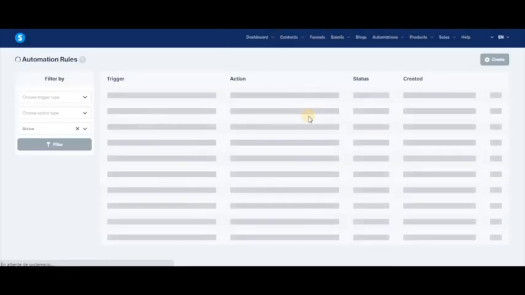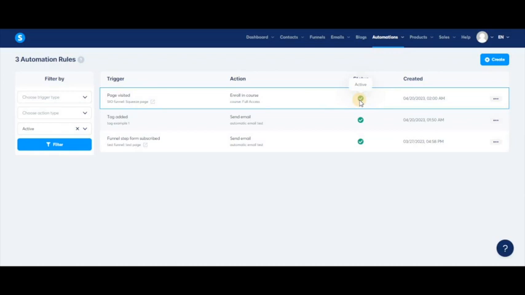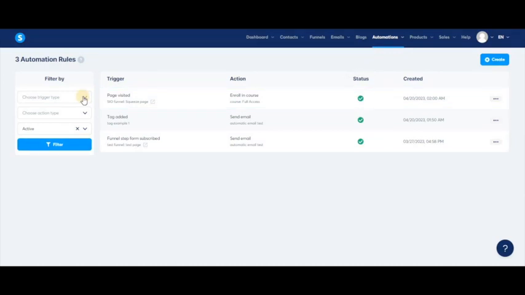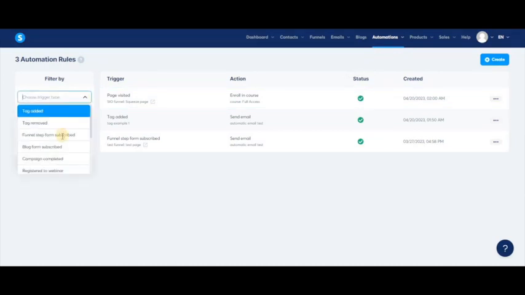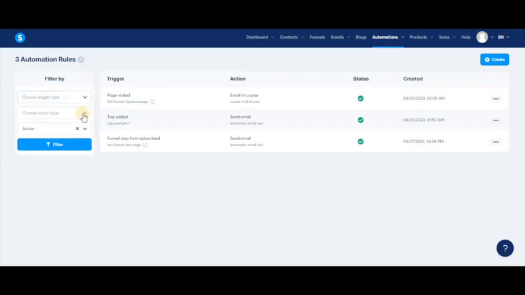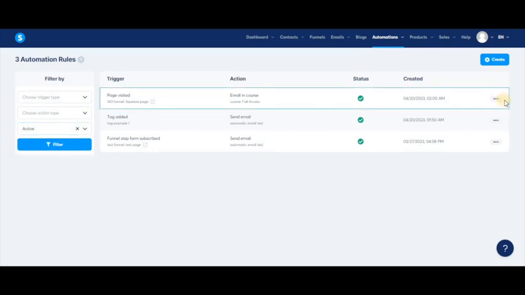And going back to our automations list, you'll see that we have a search bar here with a few filters. So if you're looking for a specific rule, because trust me, this list can grow fast when you discover the power of automations, then these filters come really handy. You can search by trigger type, action type, or status. So that means if they're active or inactive.